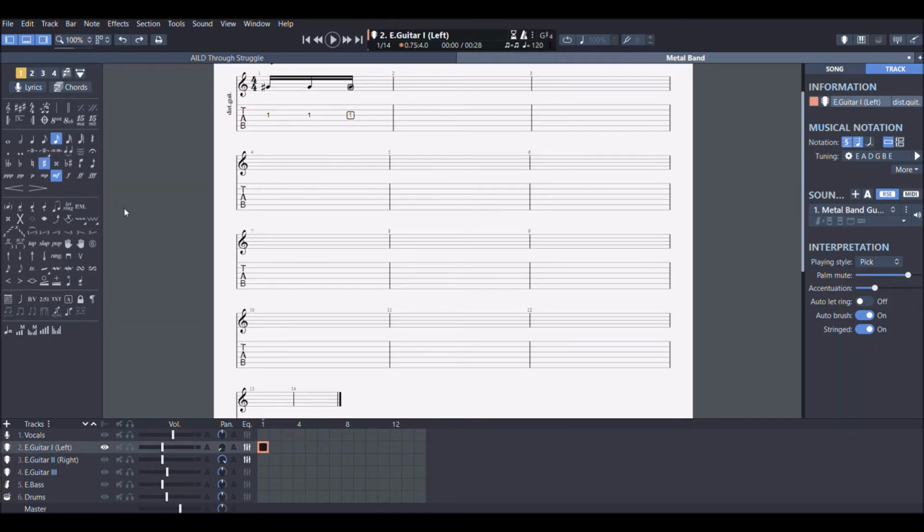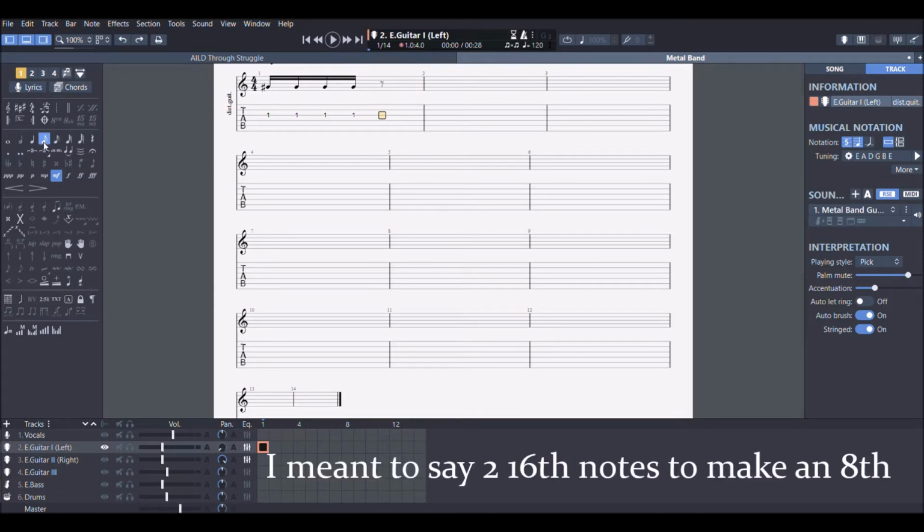So we're gonna start with 4 sixteenth notes. That's what these are. And you know they're 16th notes because they're doubled at the top. Yeah. The bars that go across. It takes 4 sixteenth notes to make an eighth note.